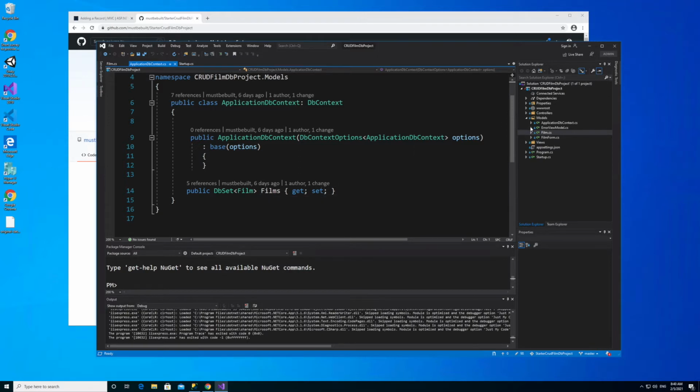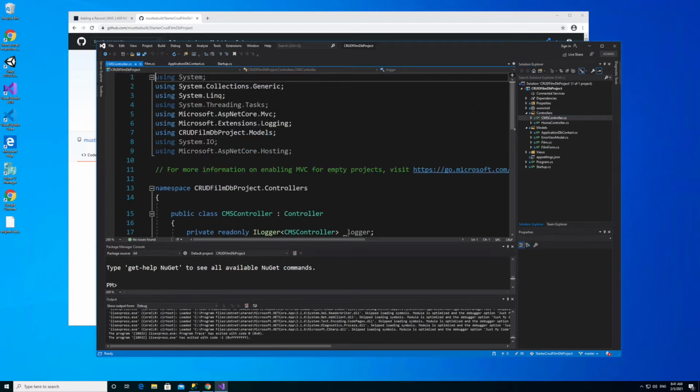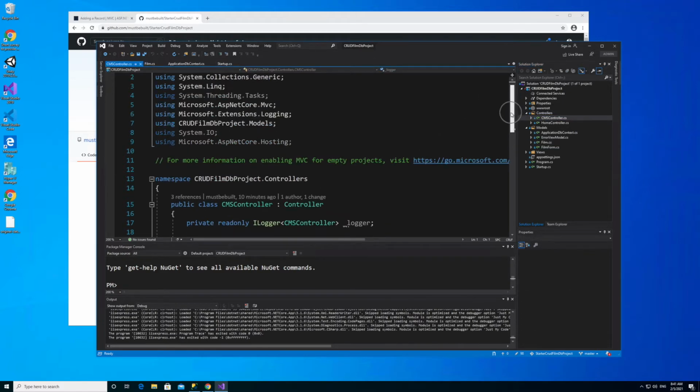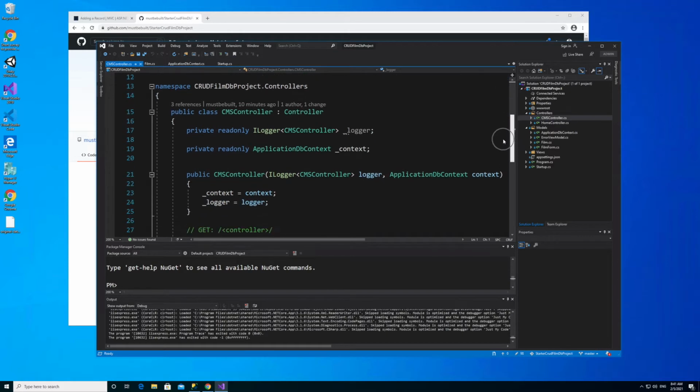If we look in controllers, you'll see there's an additional controller here, CMS controller, because we're going to be creating an effective content management system, a bit of the website where users can add, edit and delete. So there's going to be a number of views and actions associated with this. It makes sense to create that as a separate controller, which is what I've done here. So similar to the home controller, just called CMS controller.